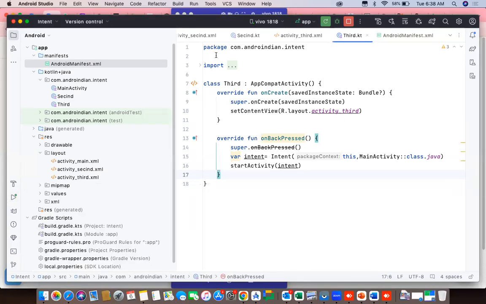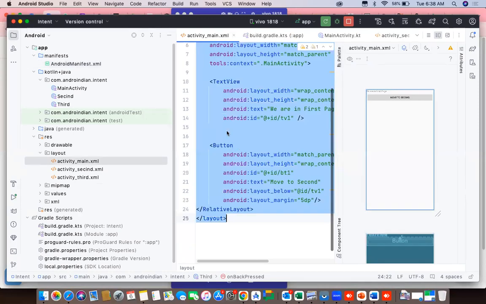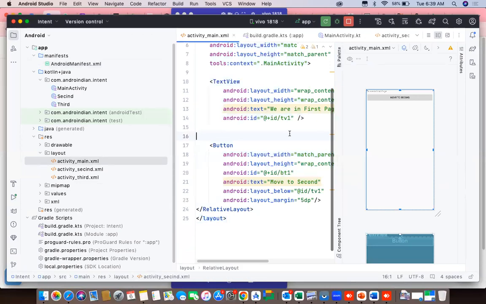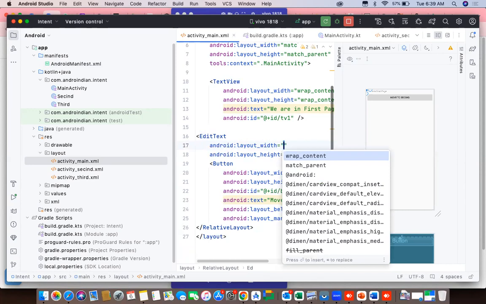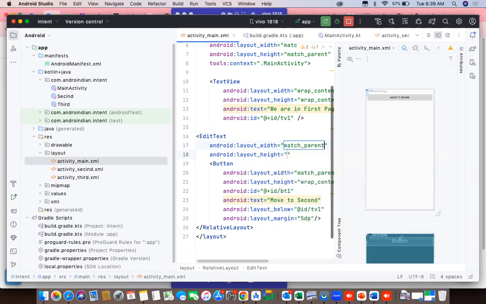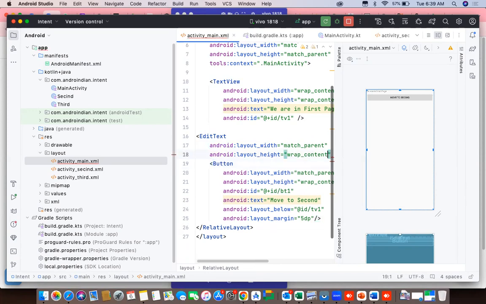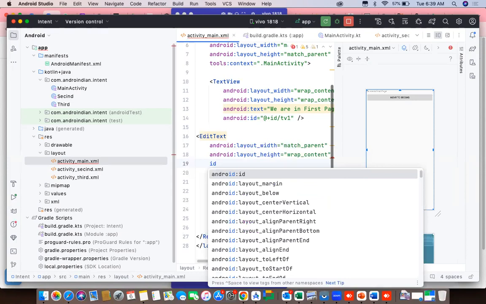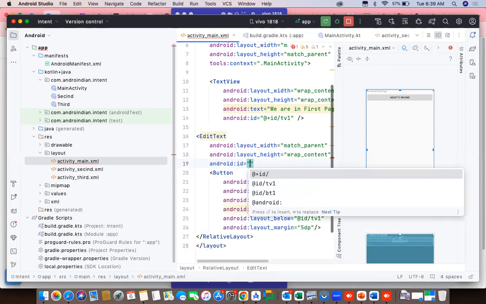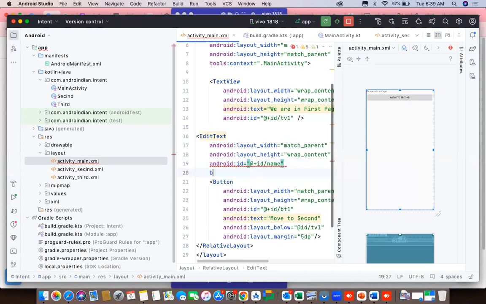But here now I want to move some data while moving from one page to the other. So how to move that data? Here I'm taking an EditText. I want to move some data. So here EditText, match parent, wrap content. Here I'll add an ID, that is name, placed below.